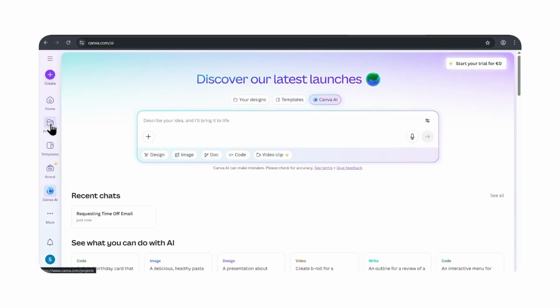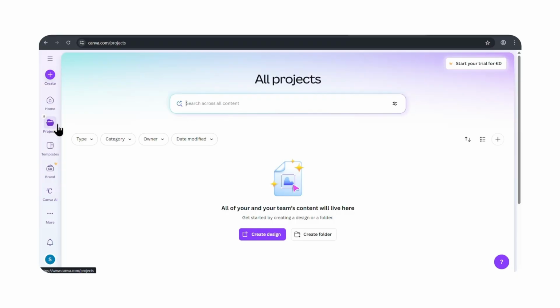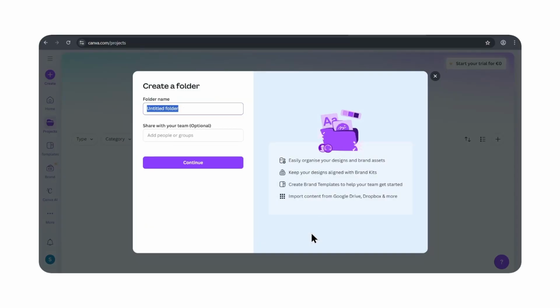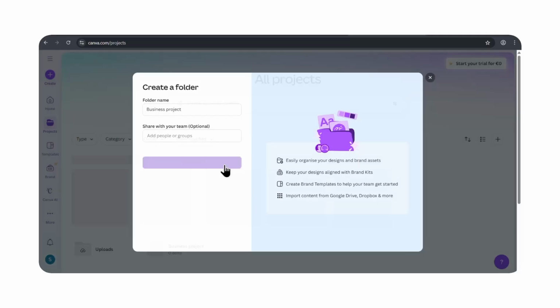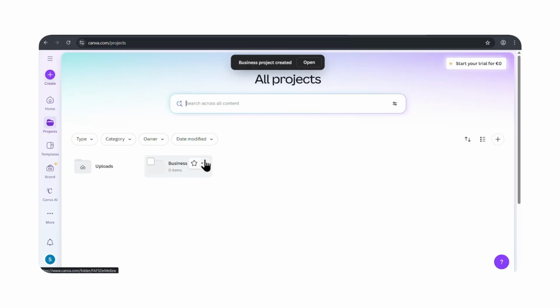On the left-hand side, you'll see the sidebar, project section. This includes folders, just like your design area, but more organized. You can create folders for clients, for different types of designs, or keep things separate for your work and personal life.